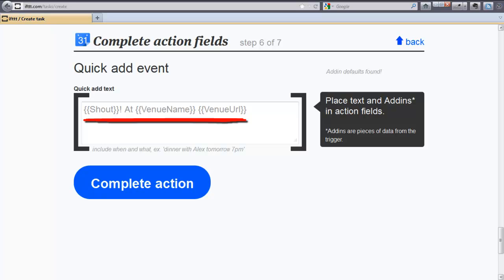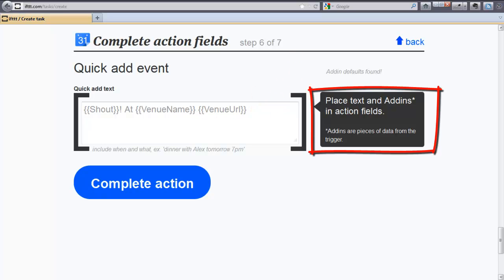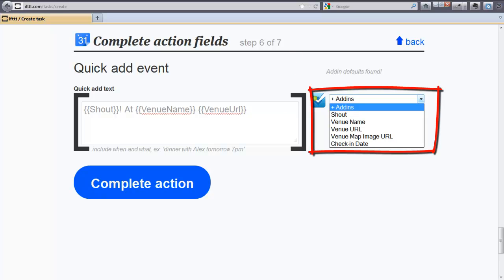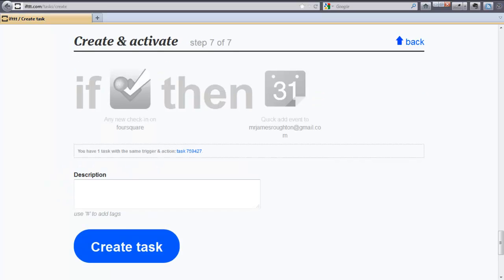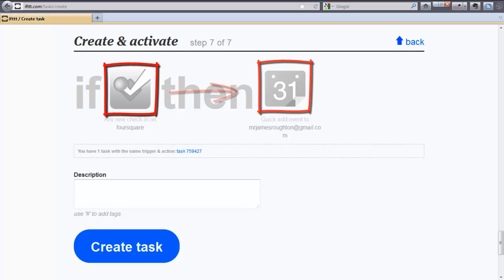If you wish to modify the options, click in the Quick Add Event box. On the right side, you will see a new section called Add-ins, where you can modify your settings in the Quick Add Event box. Just click on the option that you want, and it will be added to Quick Add text box. Click on Complete Action. Now that you have completed your task, let's review the formula. If any new check-in on Foursquare, then Quick Add Event to my Google Calendar.